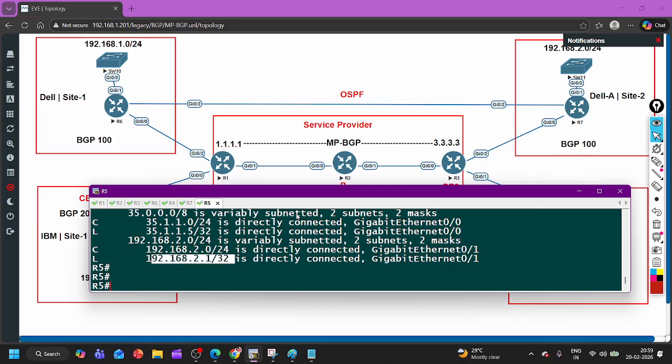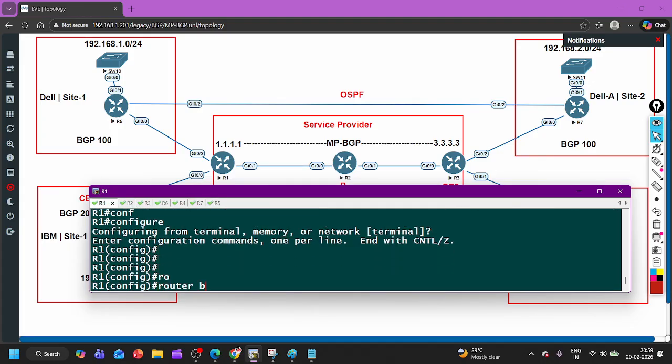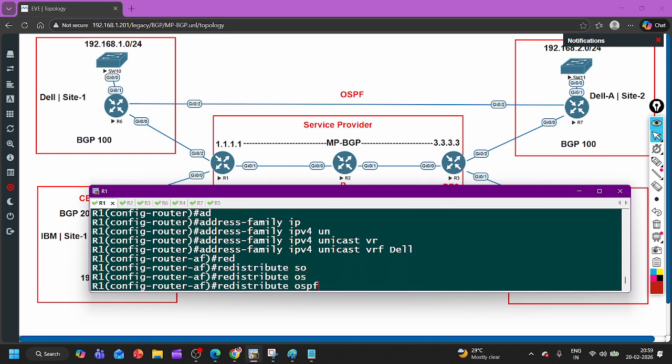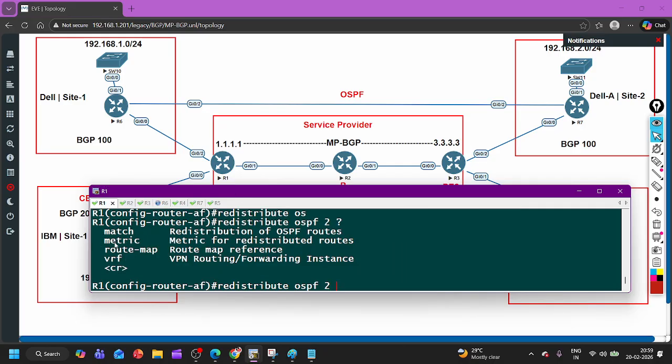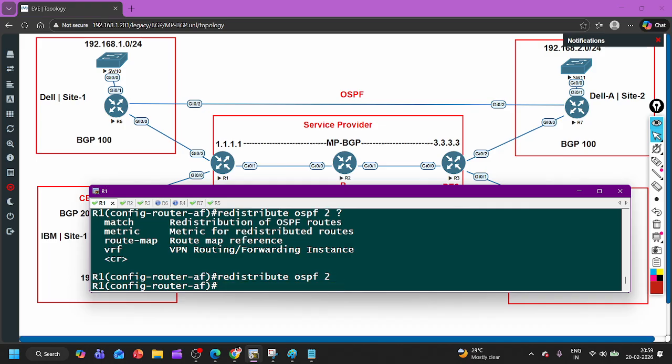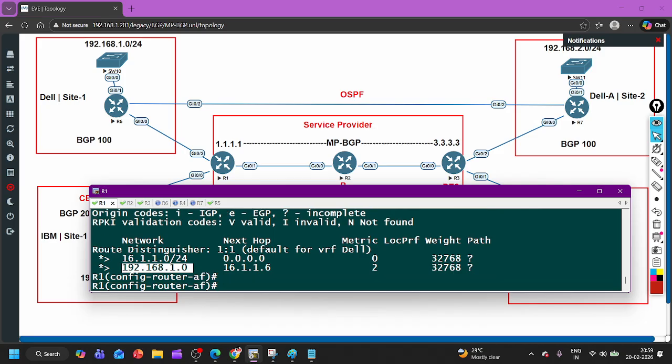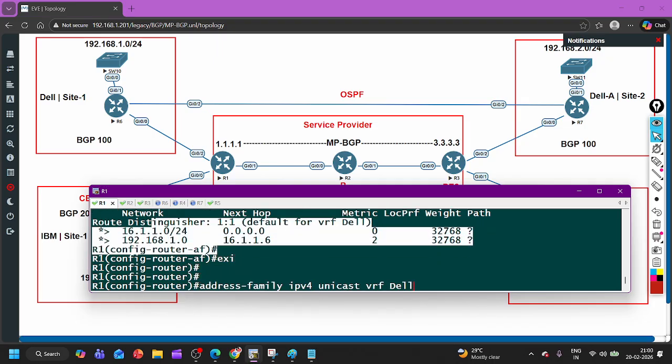Why redistribution? So on R1 let me perform redistribution. Go to router BGP AS number 500, address family IPv4 unicast VRF Dell, and redistribute OSPF process 2. How do we redistribute prefixes in BGP? You can define the metric value, you can configure a route map, but here I am not going to use anything, just say redistribute OSPF 2. Now do show IP BGP VPN v4 all. Now you can see it has installed this prefix in the VRF Dell VPN v4 prefix.